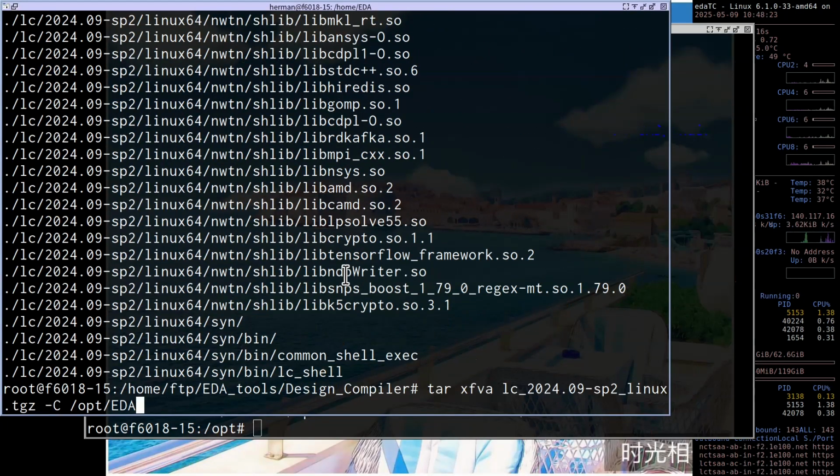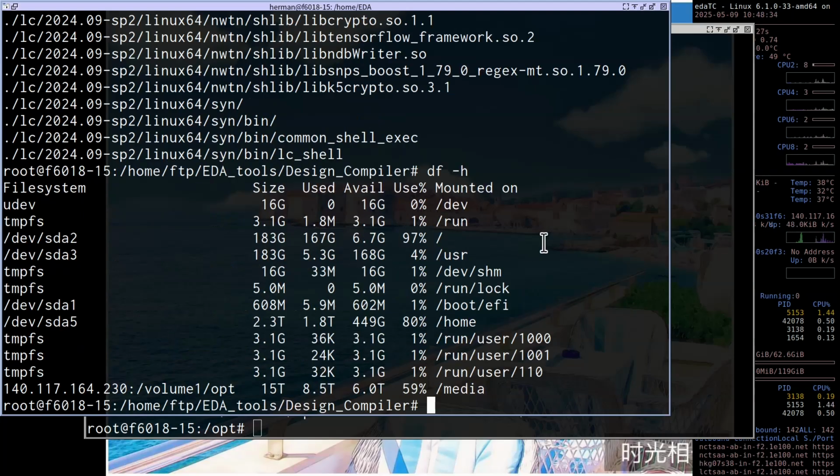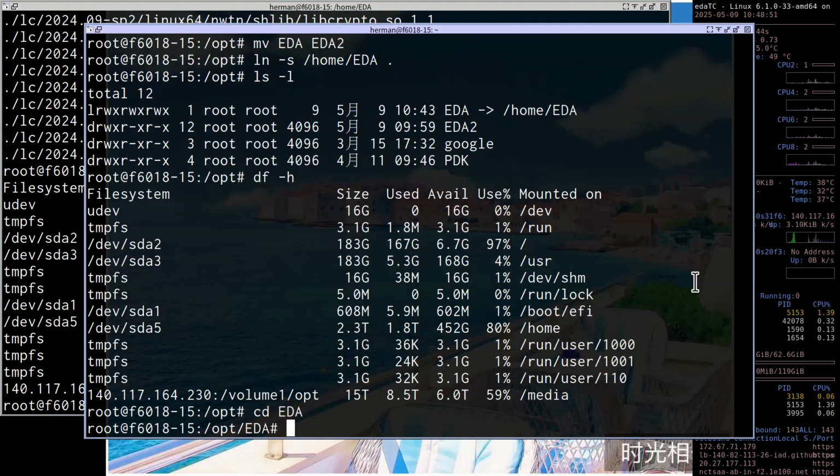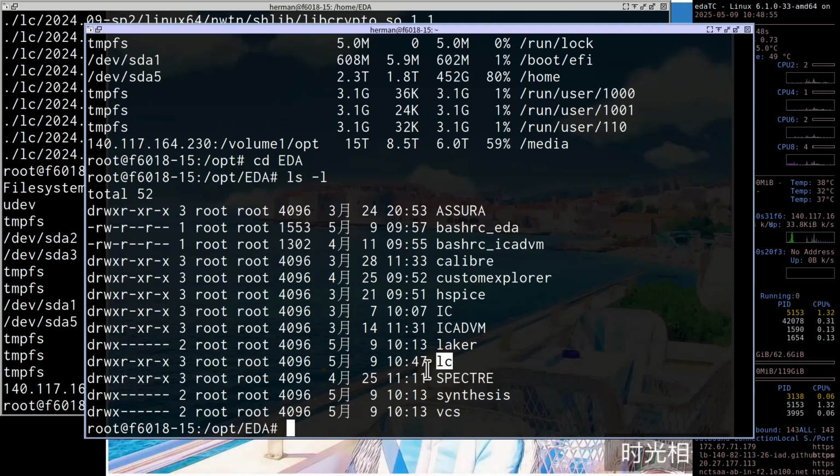Okay, we just extract LC. We just extract LC to /opt/eda, right? And we can check the disk space. Now you can see our remaining space is still 6.7 GB. This time it extracts LC to the home directory. So if you go here, cd eda, ls -l, you will see another directory called LC here.